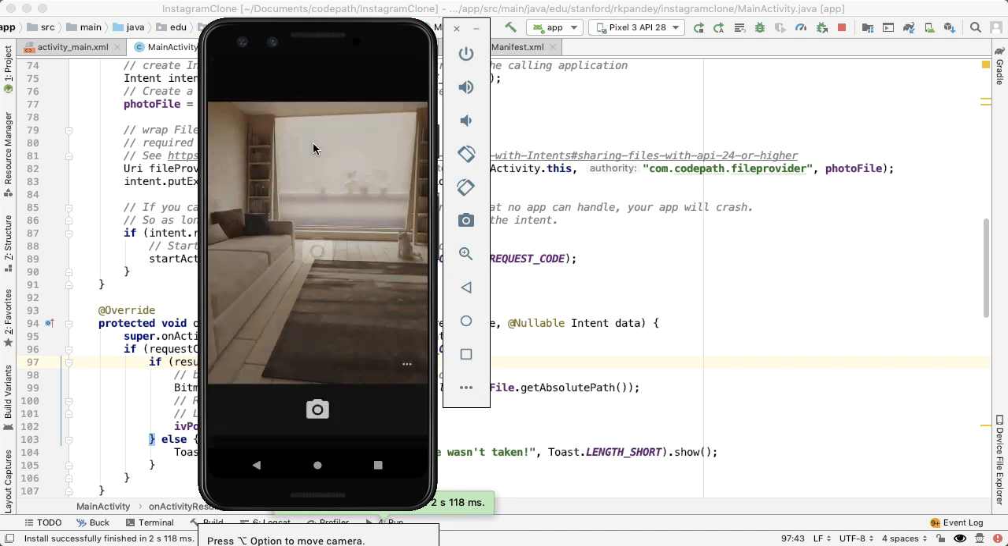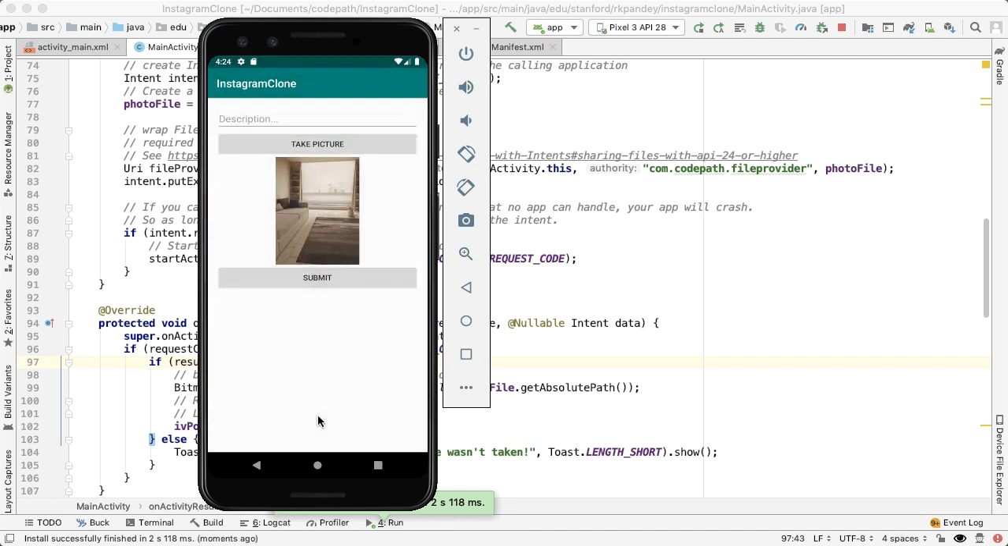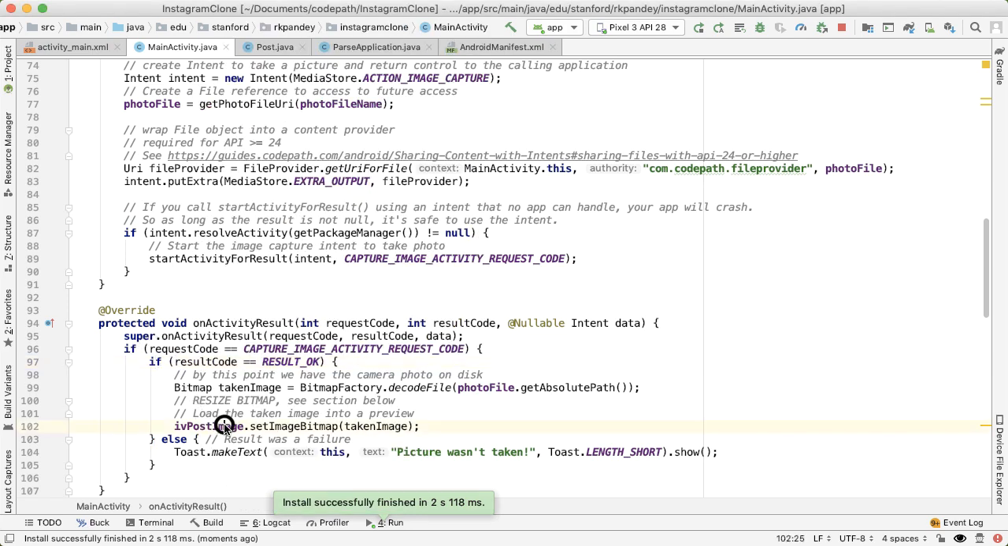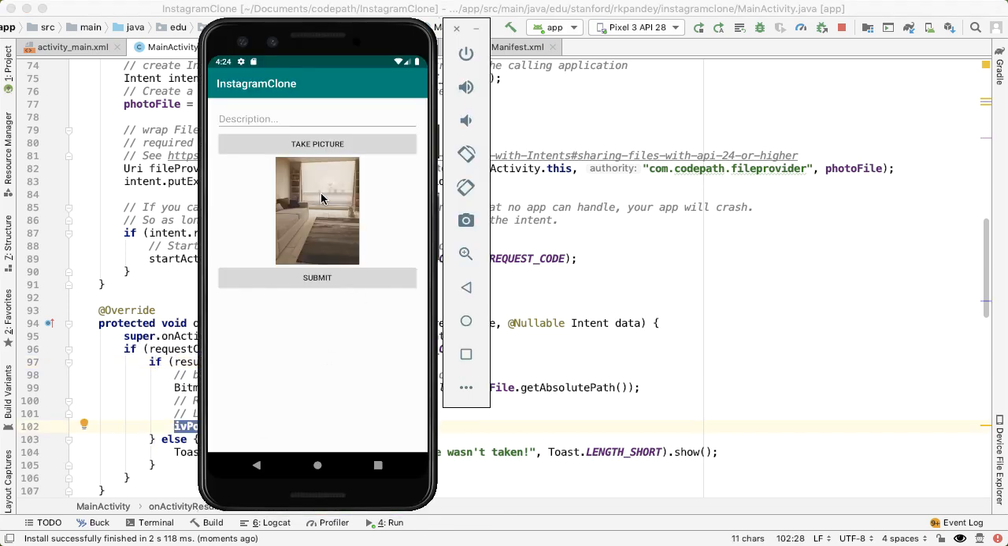So let's take a picture. I'll take a photo here. And now if I tap on the checkbox, we have now triggered the onActivityResult, which is setting that image bitmap on our image view.